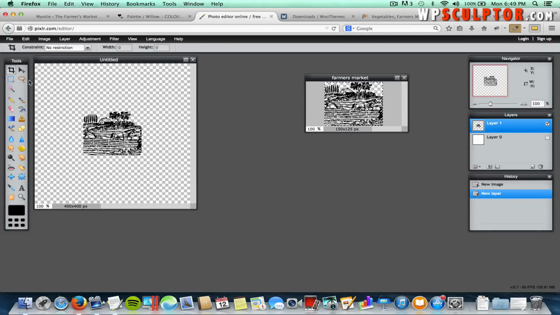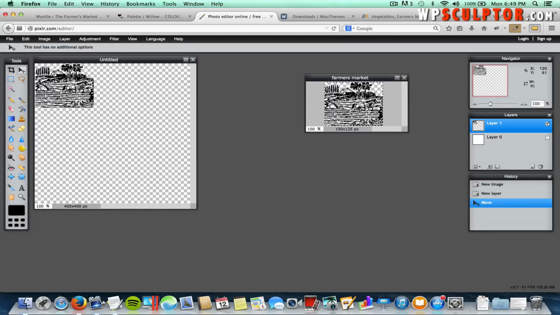Come over here and grab the Move tool by clicking on that icon there. And now we can click, hold, and drag to move this to the top left corner. And you don't want it cut off like that. Make sure you have all of the image on there. You can leave a little bit of extra space if you need to. That looks good, and then just let go when you're ready to place that.